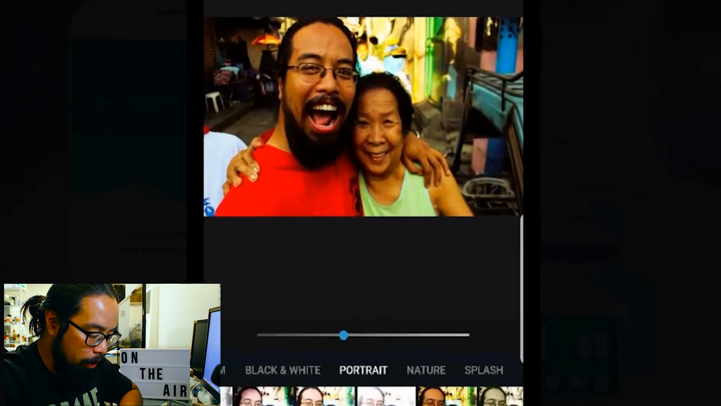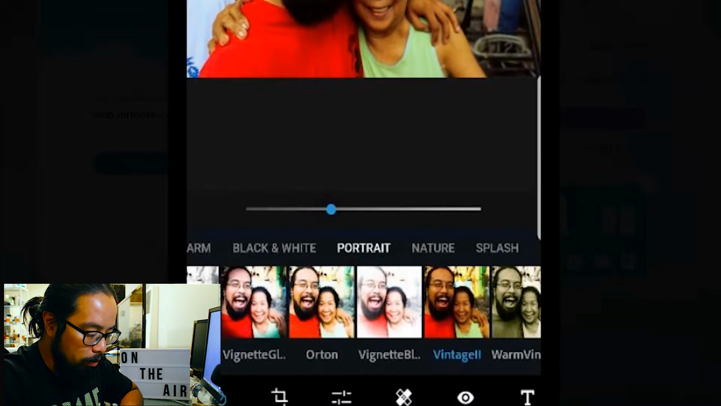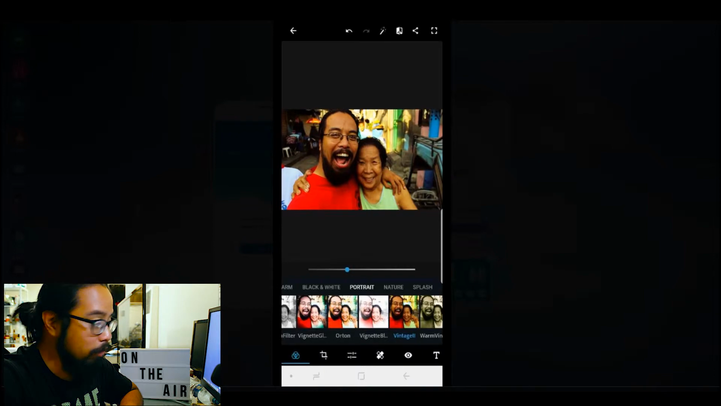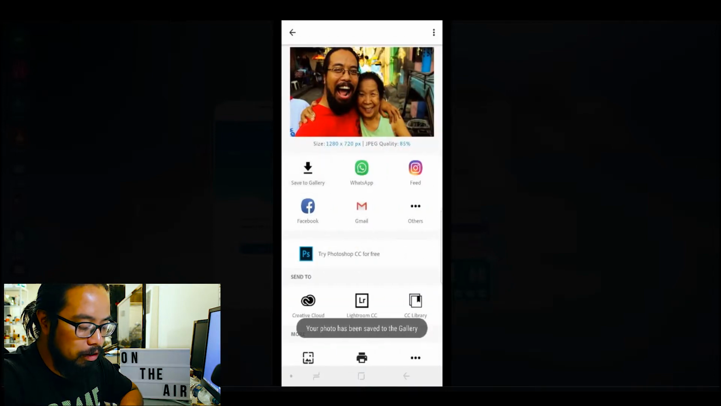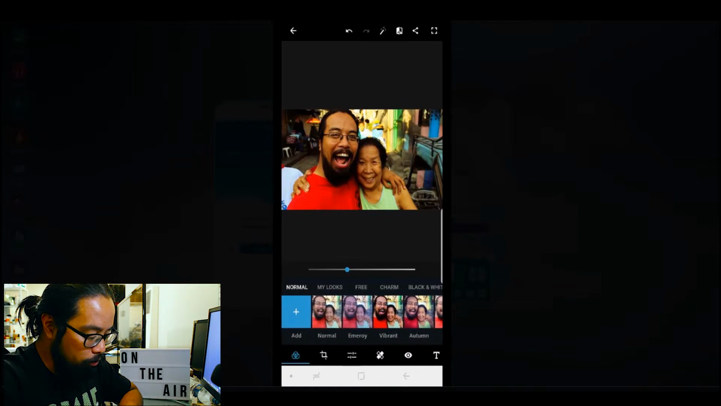And then this little bar right here, you can increase or decrease how much of it you want. Okay, I'm gonna do a little bit, despite it being super yellow. Not a fan of how that looks. Anyways, this is just an example. Next thing is, okay, I'm gonna go back to normal, swiping all the way left.